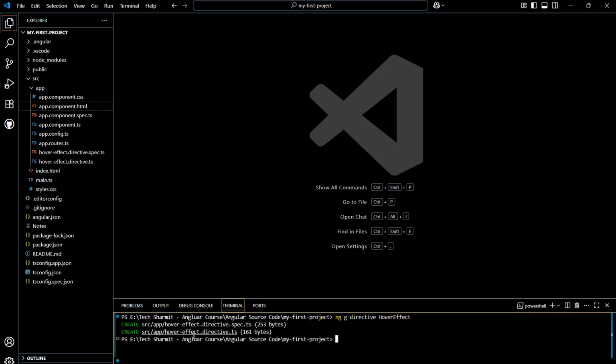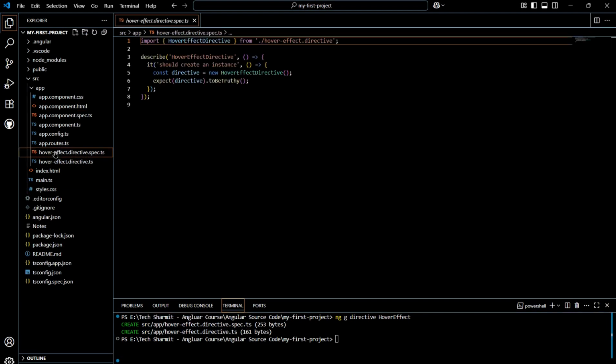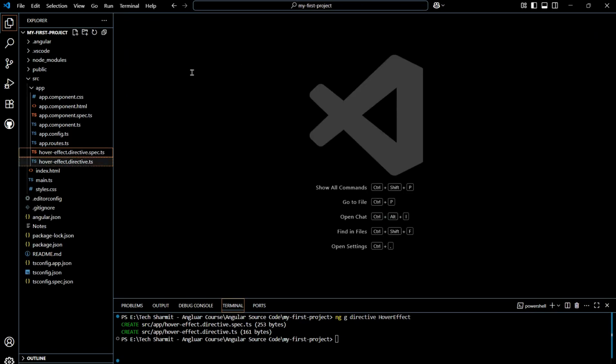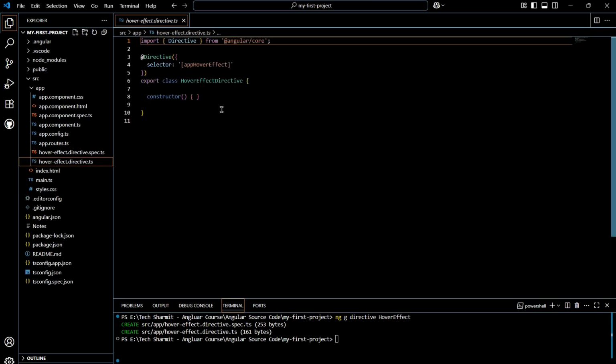For a directive, it creates two files. One is the hover-effect.directive.spec.ts, which for now we will not use, because it is something that will be utilized when we are in the testing phase. But for now we are just going to use the directive.ts, and here we will write the entire logic for implementing the condition of the hover effect.